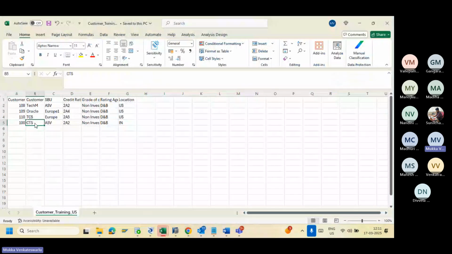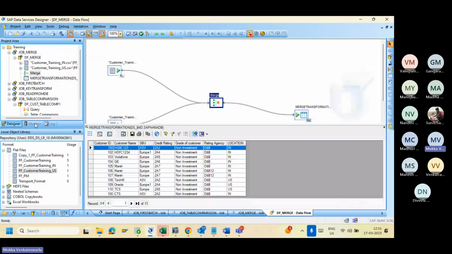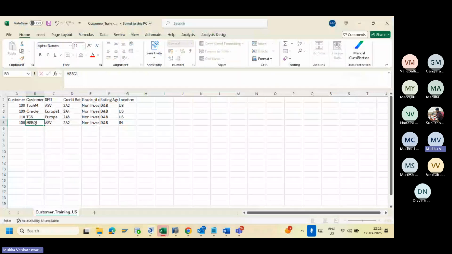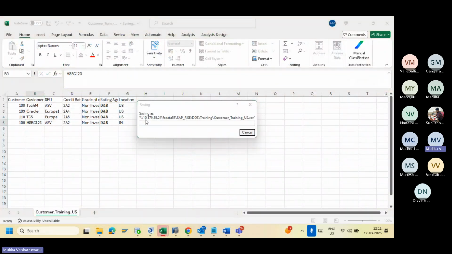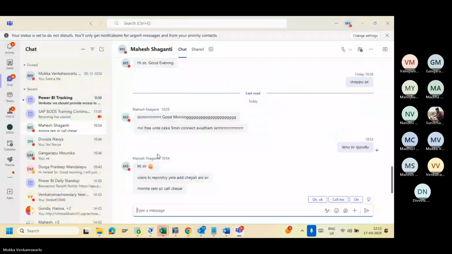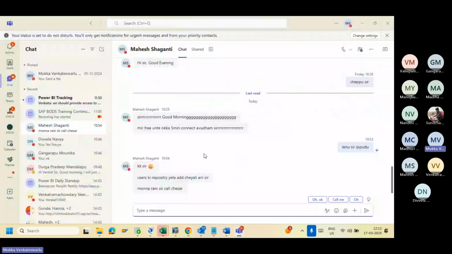What is the customer name for 100? HSBC 123 only. And SBU is ASV. Credit rating 2A2 non-investment. DNB IN location. Okay, fine.